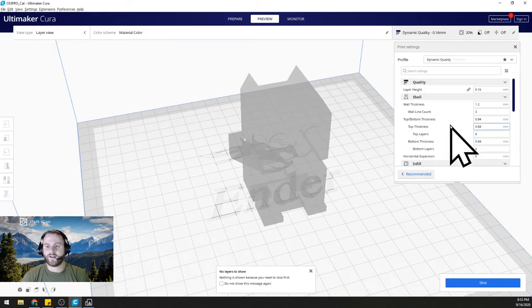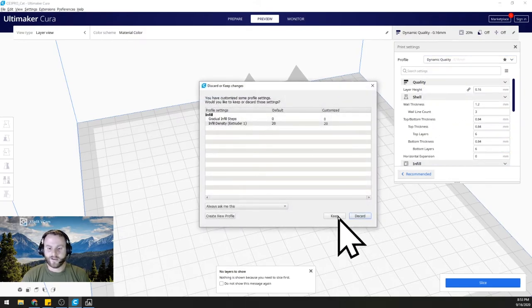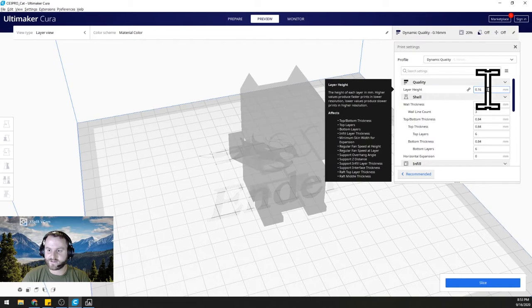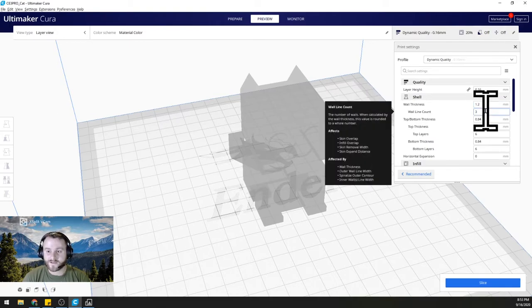But we're going to come here to custom, and this is what I like to use. I like to stick with dynamic quality, and I'm going to go through some of the settings that I use to help show you. So we have our layer thickness, right? Layer height 0.16, perfectly acceptable. That's very standard. Wall thickness is how thick our walls are, and that is going to be a multiple of our nozzle. So if our nozzle is 0.4 and we have three walls, naturally it's 1.2.